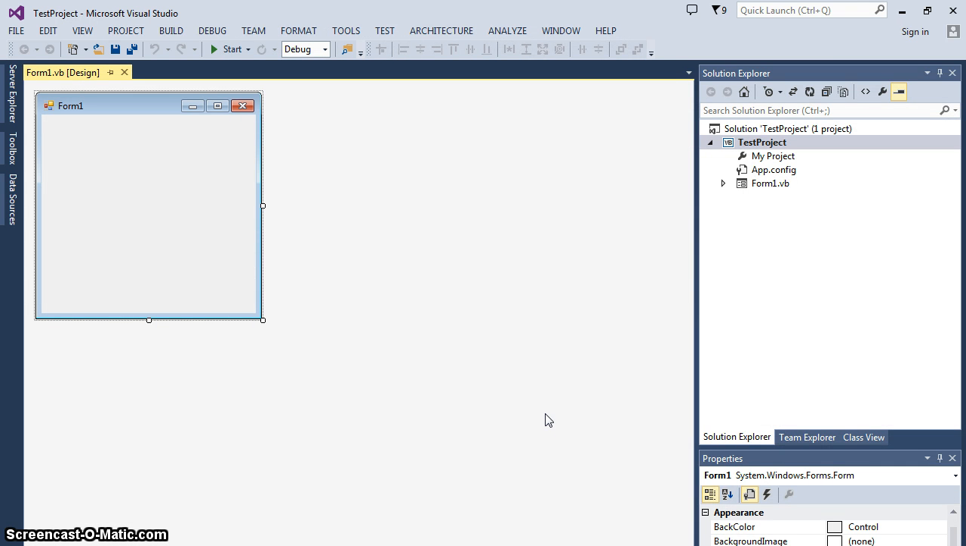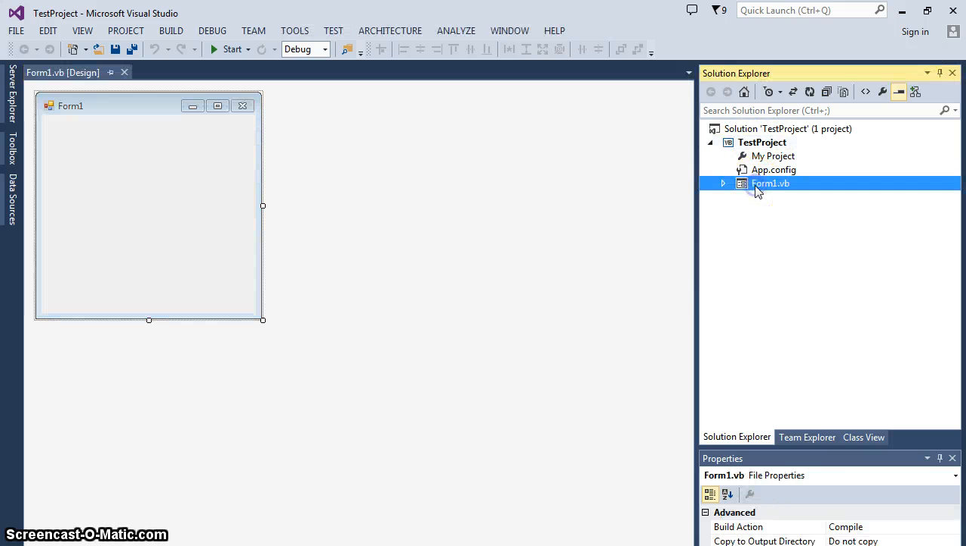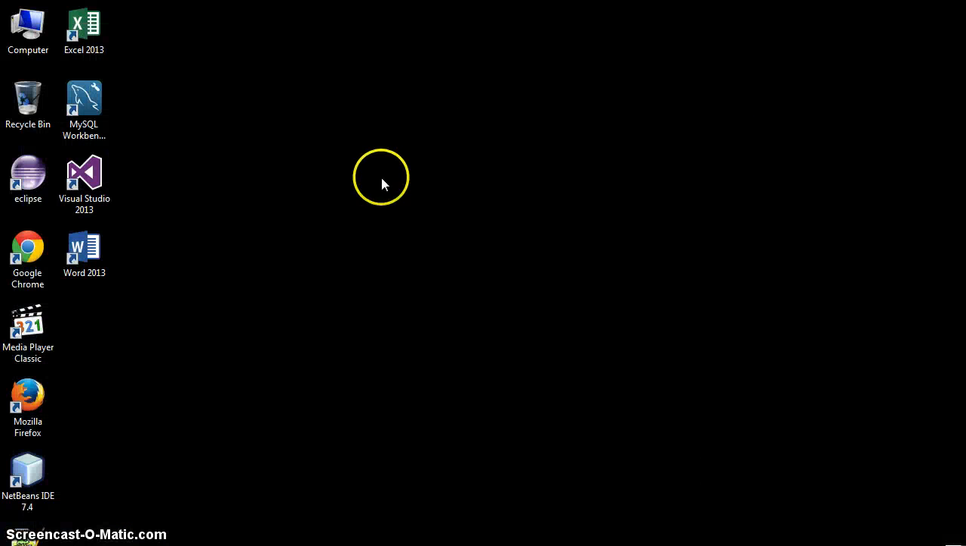And we've just got a basic form. I'm not going to design anything on it for now, but we will go ahead and save everything. So this is saved. If you notice, we have a Test Project. That's the name that I named it. And this is the form, and all the code and everything that you've designed for your program will be saved in here. So once we get past this point, we can go and close out of Visual Studio.